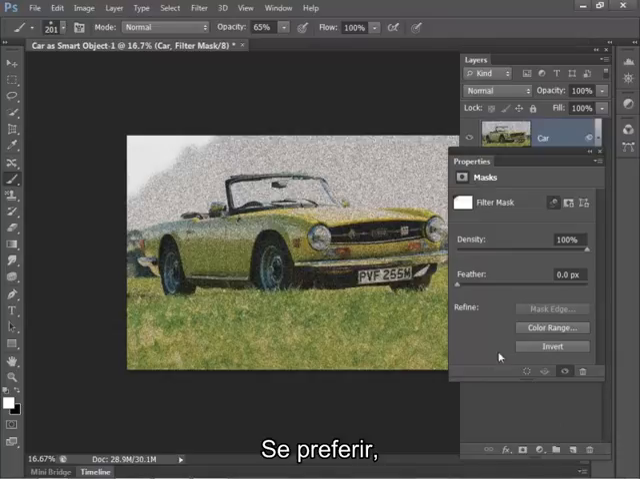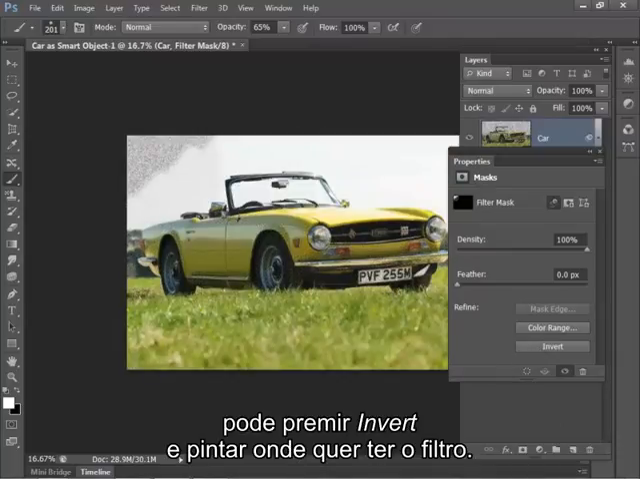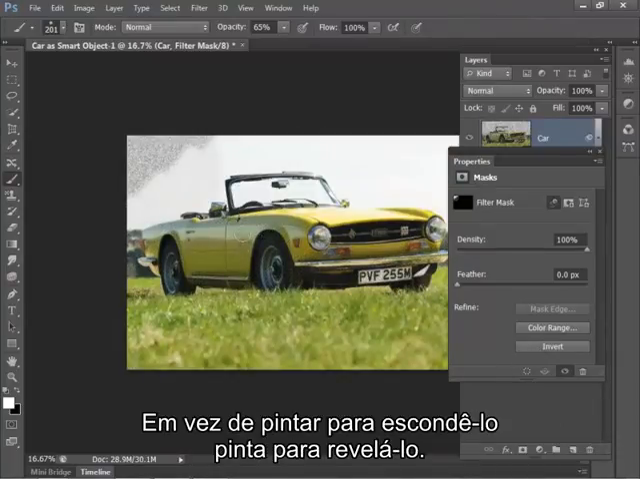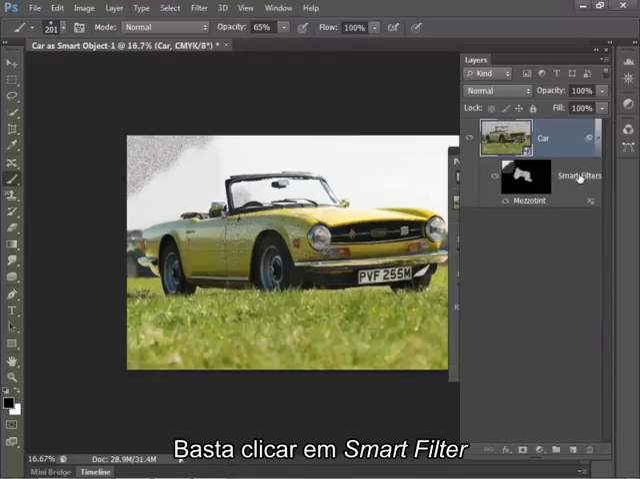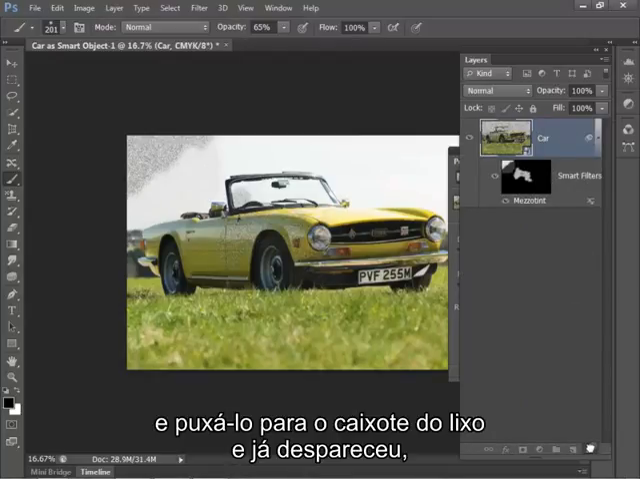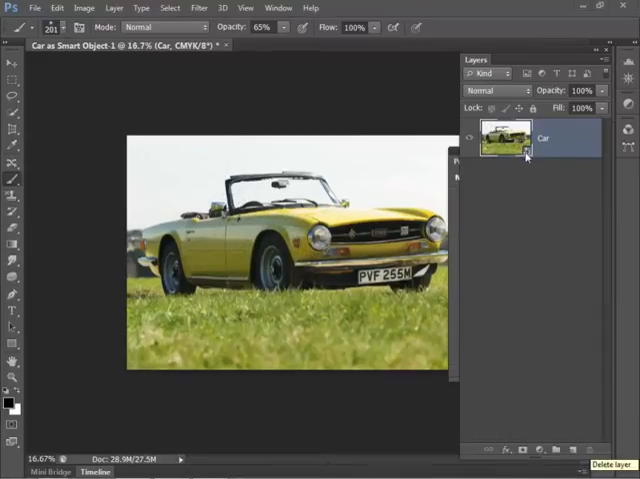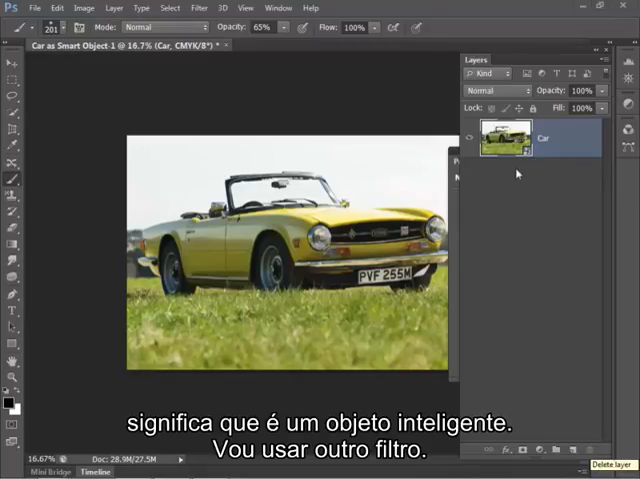And of course, if you prefer it, you can press Invert and then paint in where you want the filter. Rather than painting it out, you're painting it in. And of course, if I decide I don't like the effect of the filter, I can just get rid of it altogether. All I need to do is click on the smart filter and drag that down to the bin, and there it is gone. This icon here in the corner just means that this is still a smart object.